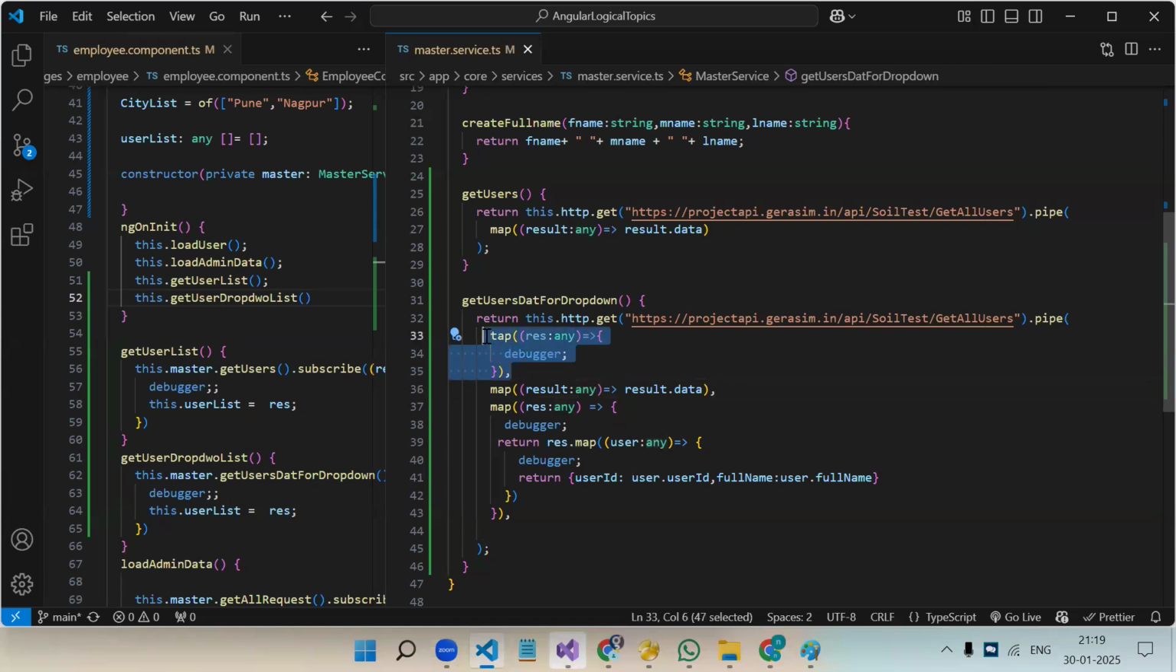Now, as we know, we are modifying whatever data we get from the API, right? But why do we use this tap operator then? The basic purpose of the tap operator is to receive all the actual data, without modification. Understood? Clear?